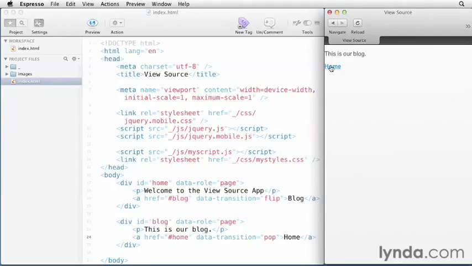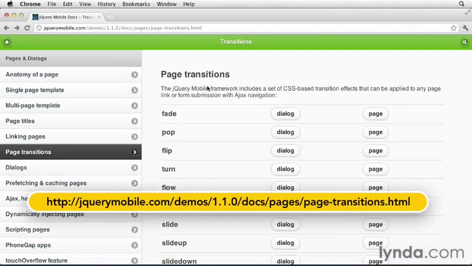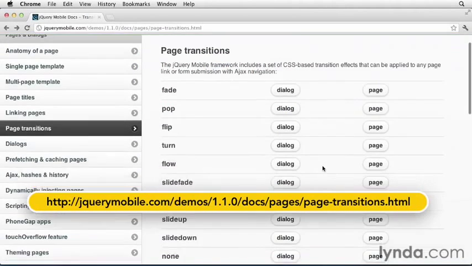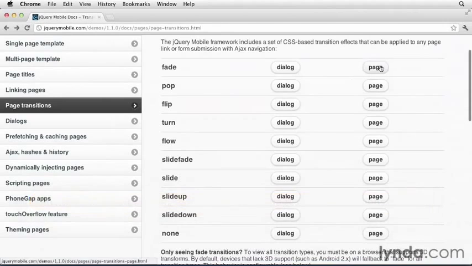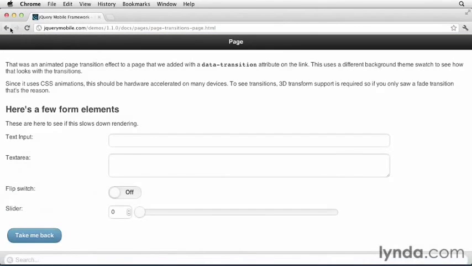So you can already see some of the power that jQuery Mobile gives you. By adding a few data attributes to our existing tags, we've been able to create pages as well as add animation in between those pages. And we didn't have to use any CSS, any JavaScript, or jQuery. If you want to find out what transitions are available, you can check out the jQuery documentation at this address and take a look at all the available transitions on this page. You can click on these little buttons to see the transitions at work.